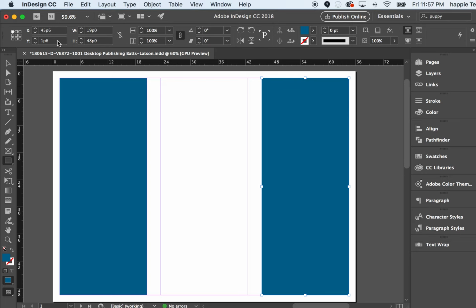But let me show you what else has to do with this. This reference point, this area up here, the reference point has a lot to do with it. Right now the reference point is reading that it is in the upper left corner. That means wherever I click, it's going to start from that upper left corner and make its way out and down. Make sense?